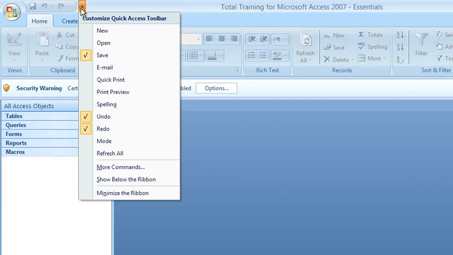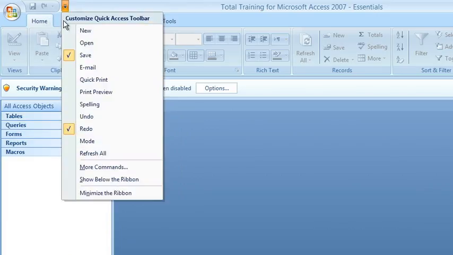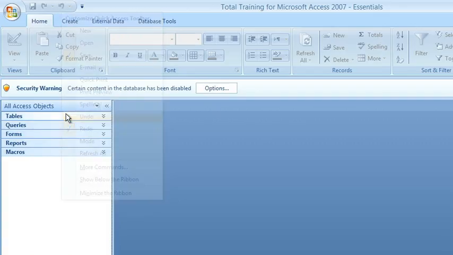The top section of the menu displays common commands that you might want to add to the Quick Access Toolbar. Note that the three default commands, Save, Undo, and Redo, have check marks next to them, which means that they will automatically display in the Quick Access Toolbar. If I uncheck, say, Undo, you'll notice it disappears off the Quick Access Toolbar. I'm going to add it again, and you'll see it reappear.